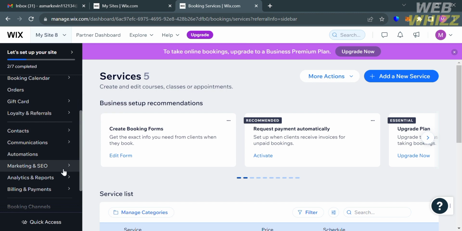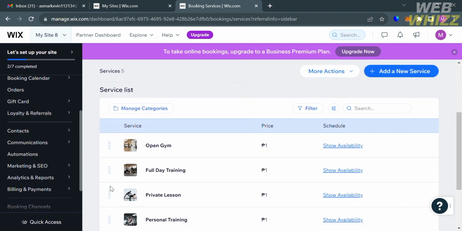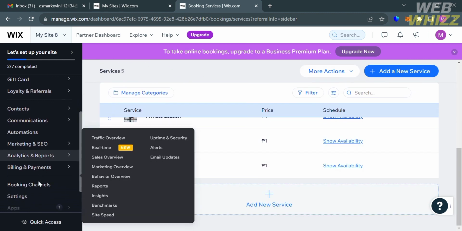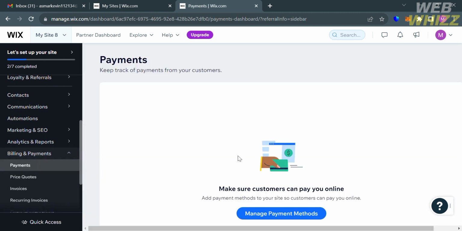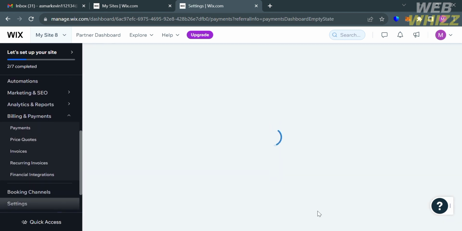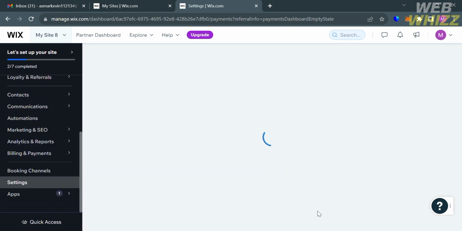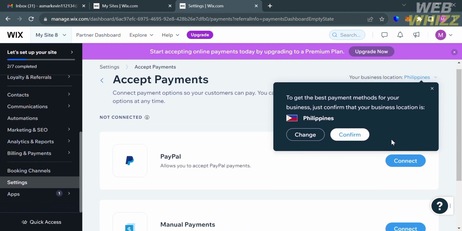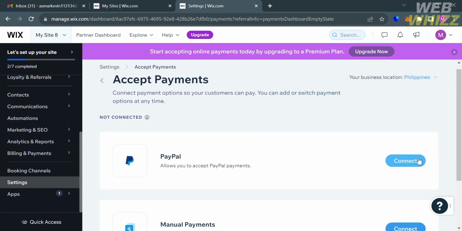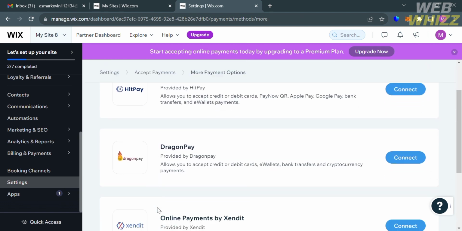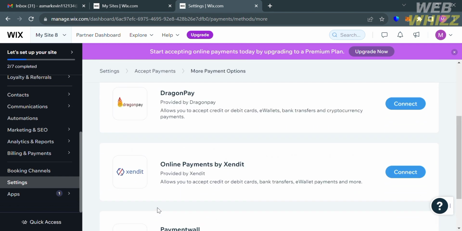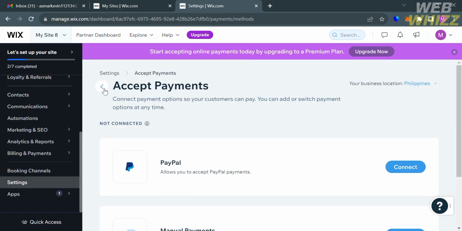And aside from that, to set up the payment methods, kindly click on the left side panel the Billing and Payment section, in which upon clicking on it, from here just proceed by clicking Manage Payment Methods. Then after that, you will be directed in here, in which you can link or connect your PayPal account by simply clicking this connect button, or alternatively, you can choose manual payments. And to see more payment options from here, you can even connect DragonPay, HitPay, and many more.